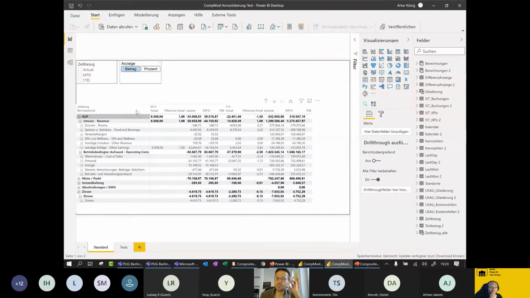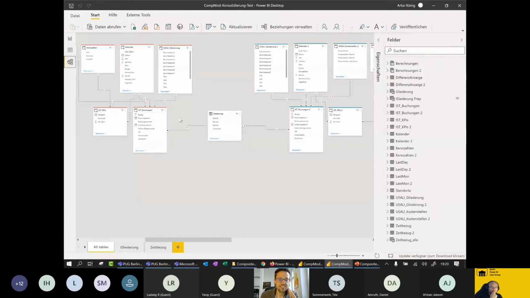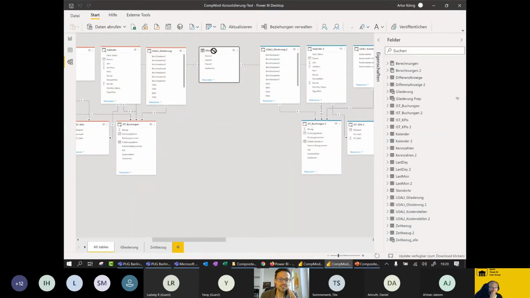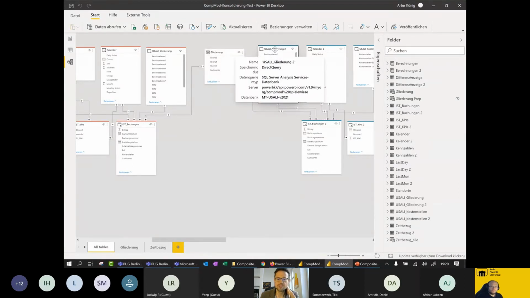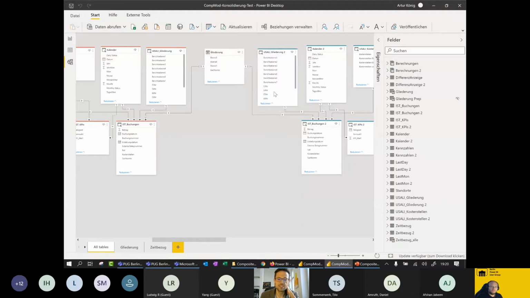So what it's really about is to merge the two dimensions into one, and this is what I did here. The naming is still German. The Usali ones are in the order of the reporting hierarchies and accounts and everything. So these are two dimensions that are identical in their structure.